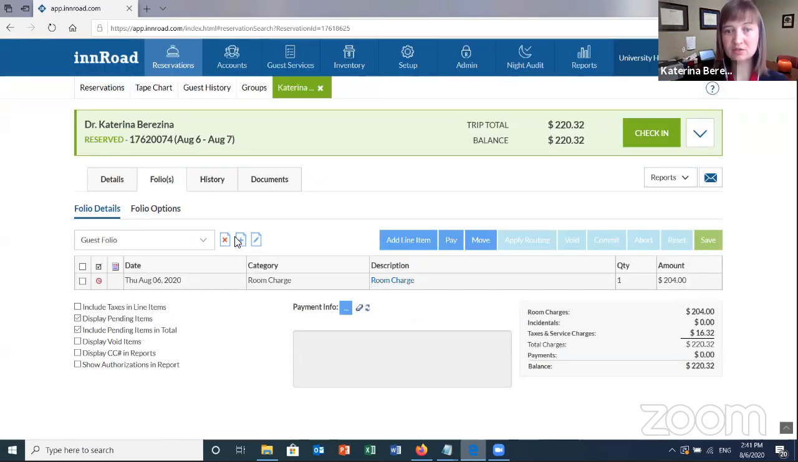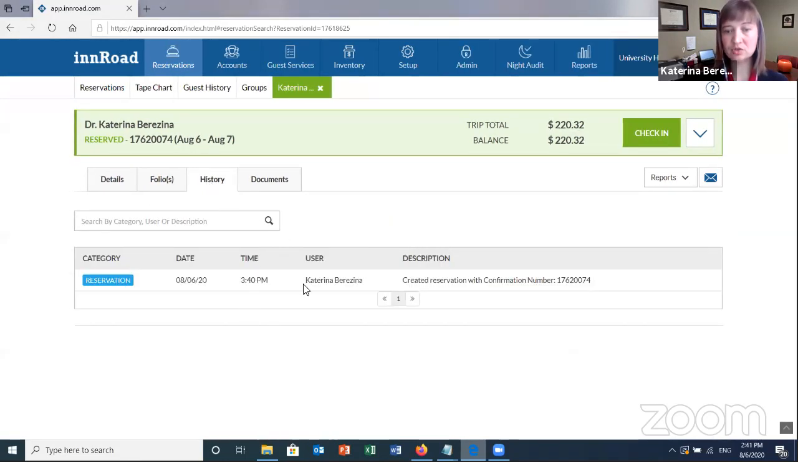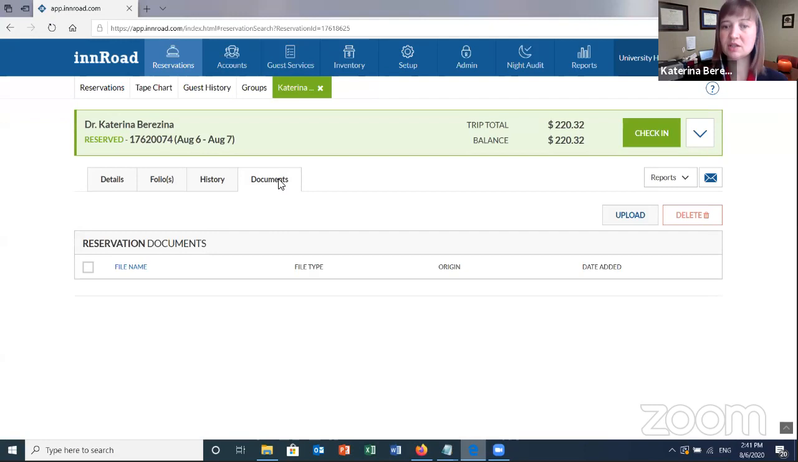Then there is also the guest folio, which is automatically created, and the room charge is added there. There is also a history, which allows you to see who worked on that reservation. For example, you can check in the system that it was Katerina who created this booking. And then there is also a separate section for documents. Right now, we don't have any of them, but as we move forward, you will see that the guest registration card and the guest statement will be added here. And those documents can serve as the final submission document to you as a professor.